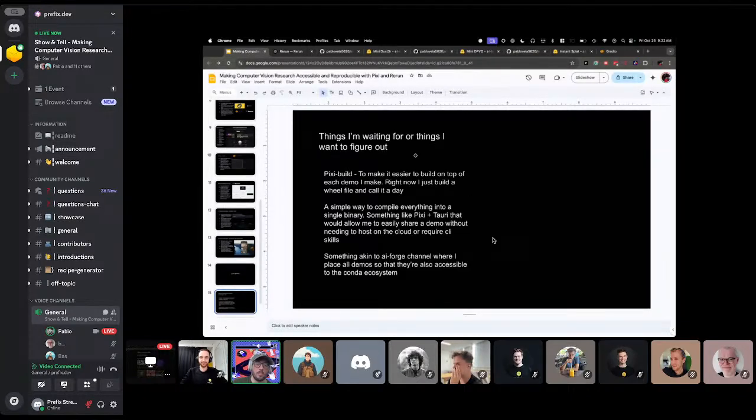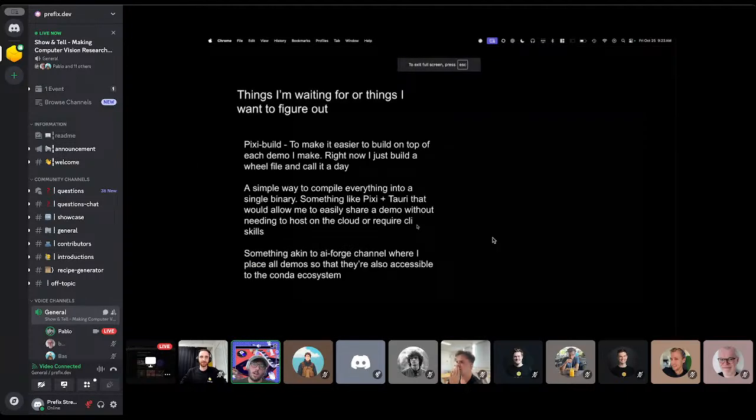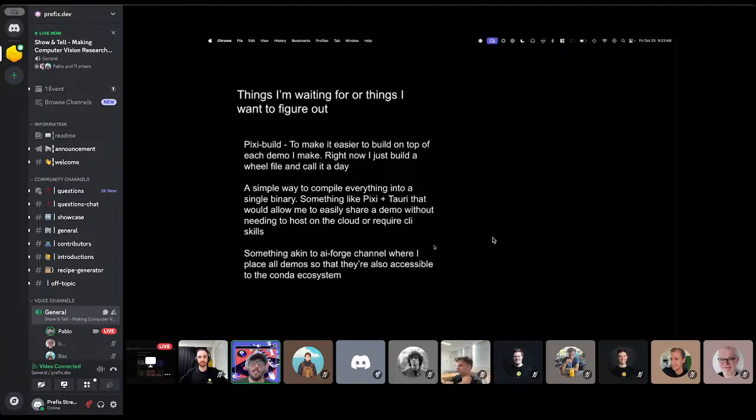There's a few things that I want to point out too. As you saw, I build on top of this Duster paper quite a lot, and I think something like what the prefix team is working on, which is pixi build, would make it easy to build on top of this. Because right now the way that I'm doing this, I just build a PyPI wheel file and basically call on that, and it's not the best, but it works for now. So I'm really excited about pixi build, and I think that could make it even easier to share and build on top of demos.